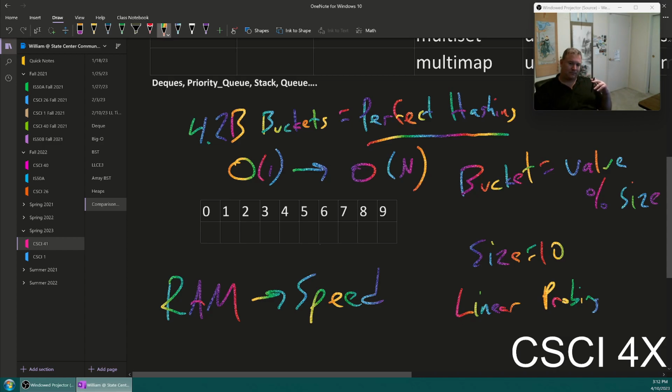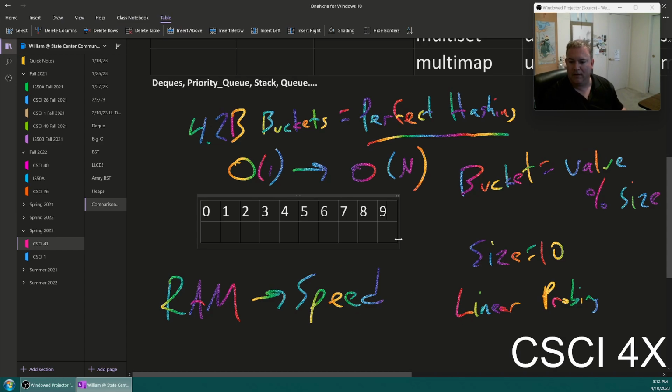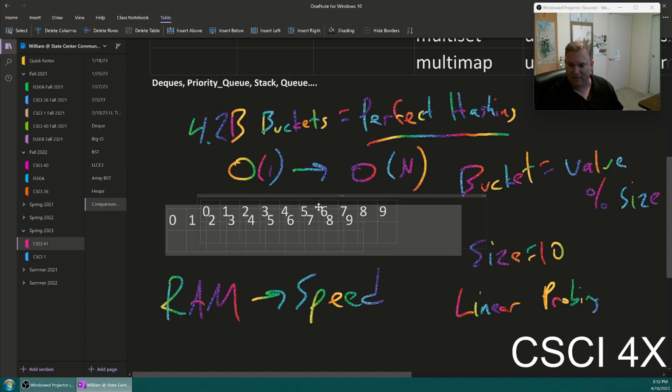So let's do a little bit of modular arithmetic here. This is kind of a CSI 26 topic.